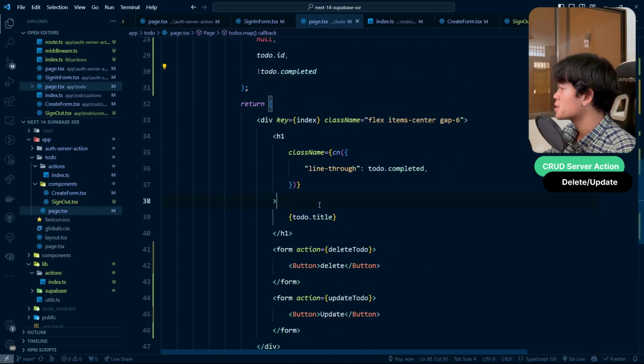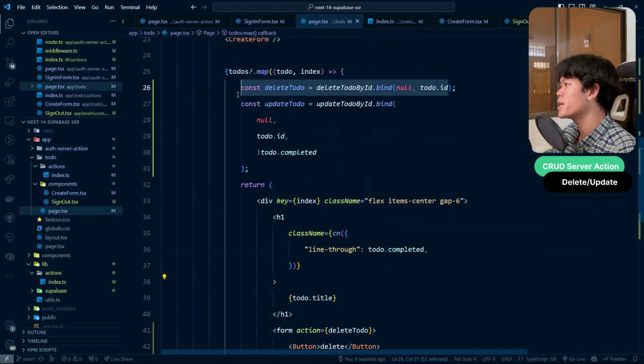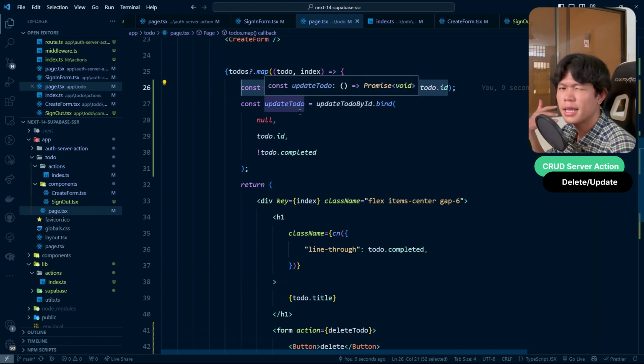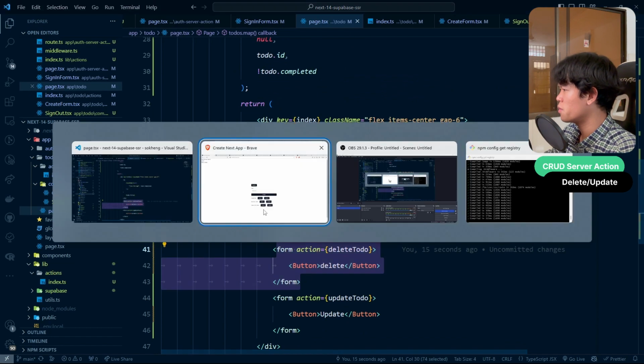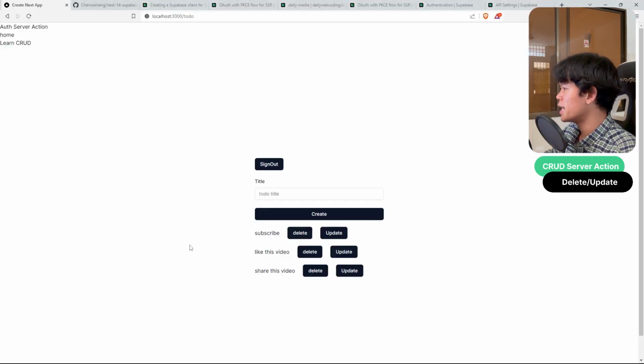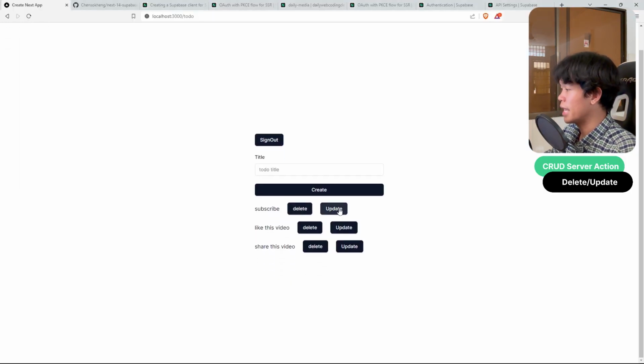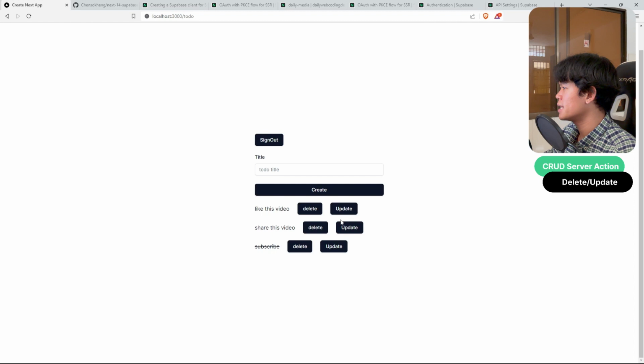As you can see right here, you can do another, let's say, transition and get pending for that to improve the user experience, but overall it's fine. So right now, if I subscribe already, I can update, and then you can see it's subscribed. And for this one, it's shared already, and all right, there you go. Really nice.